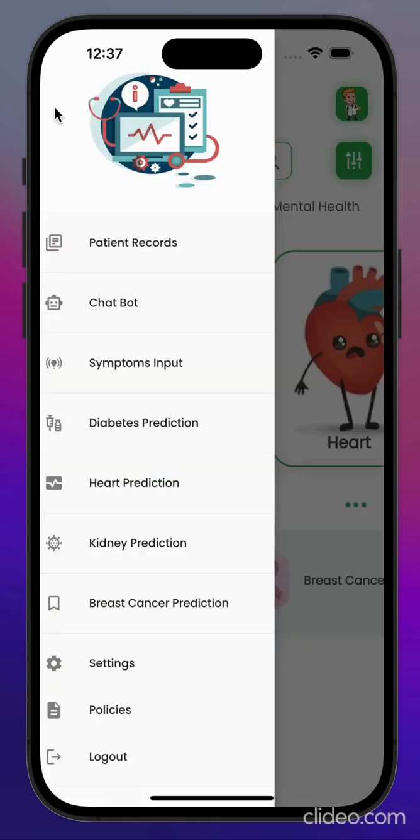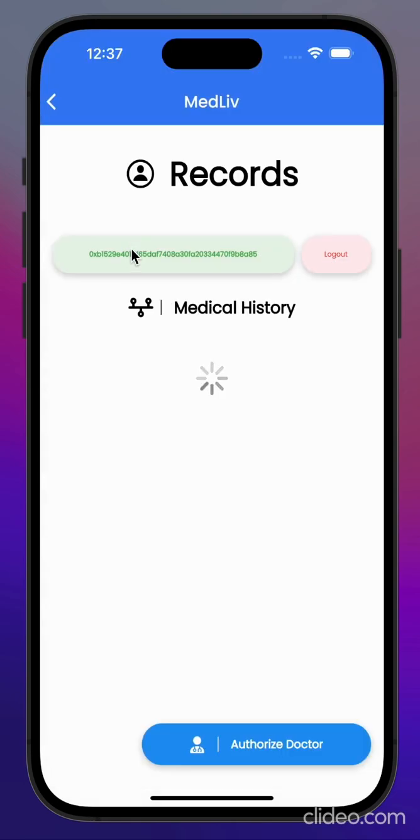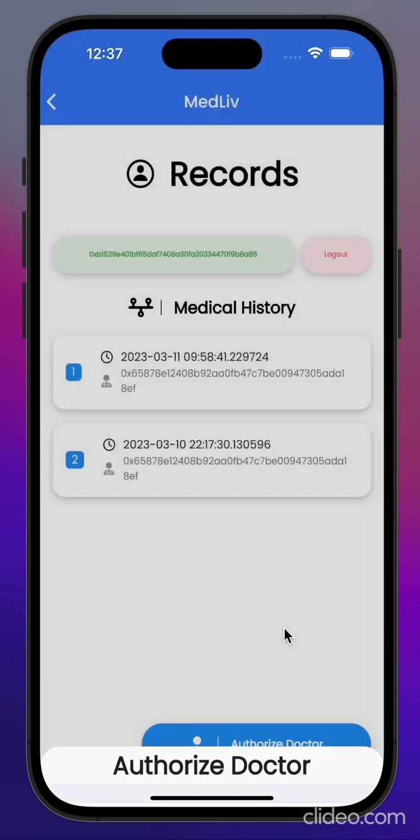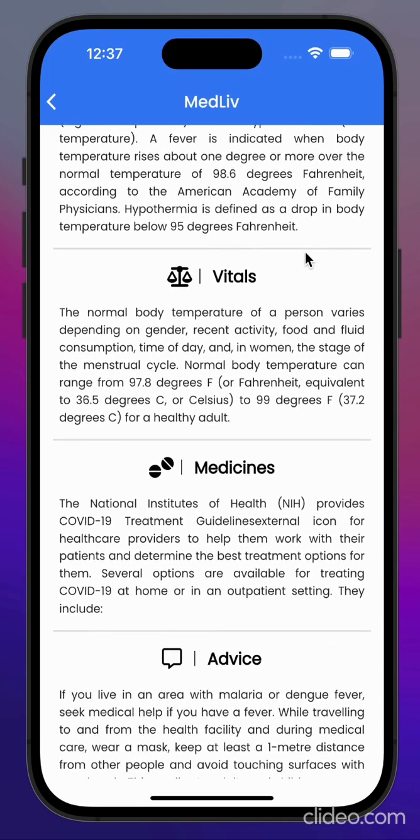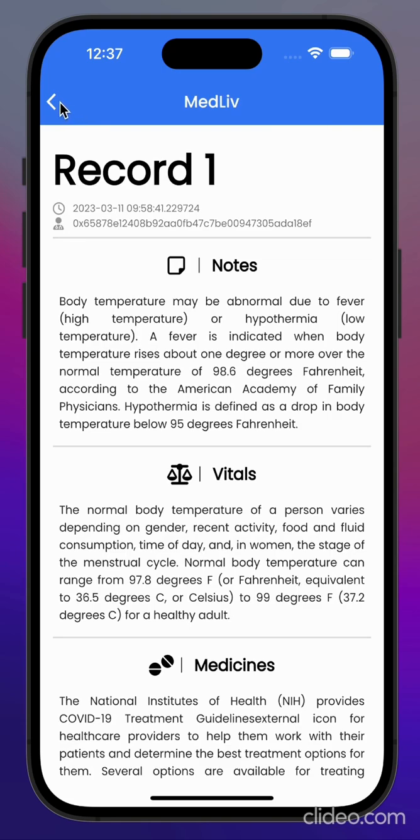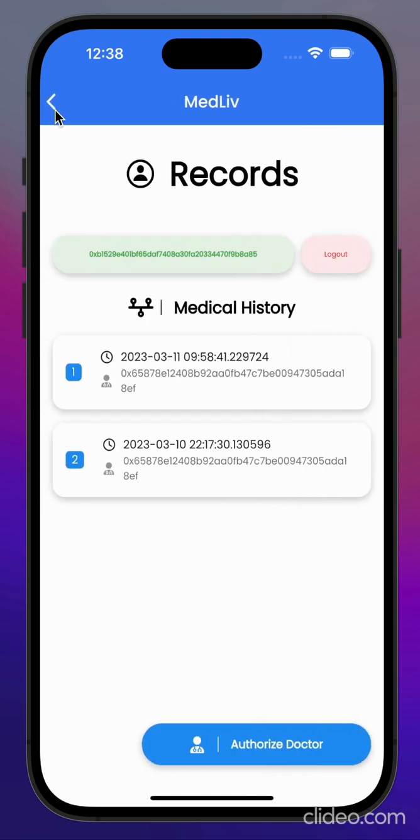We have a sidebar wherein we have the patient records. This contains the medical history of the user, which is fetched from the blockchain. So this is the format of the medical records. You have the vitals, medicines, advice, and notes. You have the public key of the doctor who wrote this prescription as well as the time.